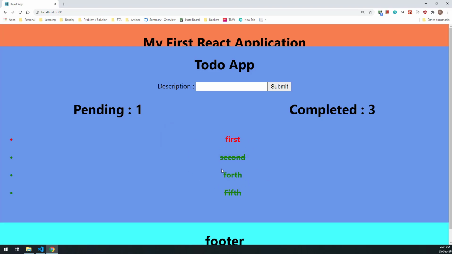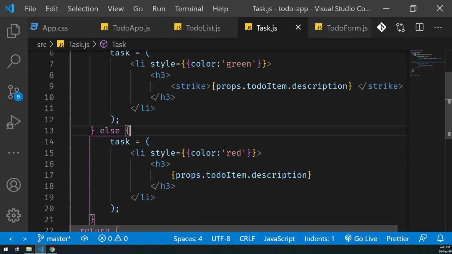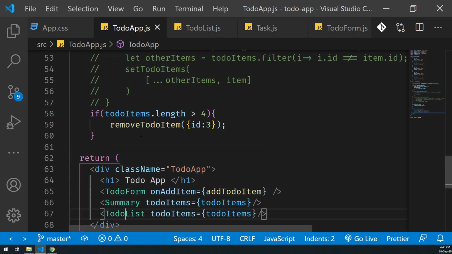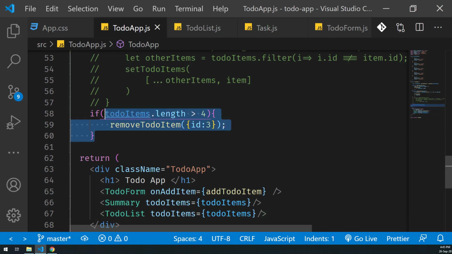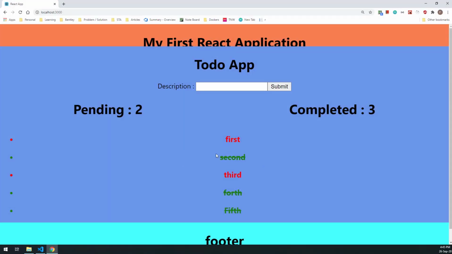Right now, one of the items is deleted, which is happening because we have called a delete to-do item function. So for that, I'll go back to my app.js and I'll comment out this code, which is deleting the to-do item. Now if I go back to the browser, here you can see that we have 5 elements. Two of them are pending and three are completed.